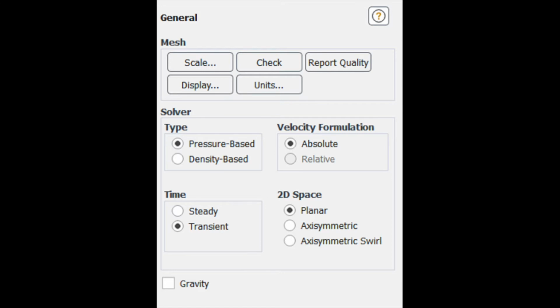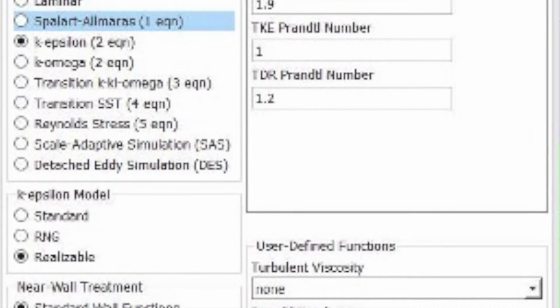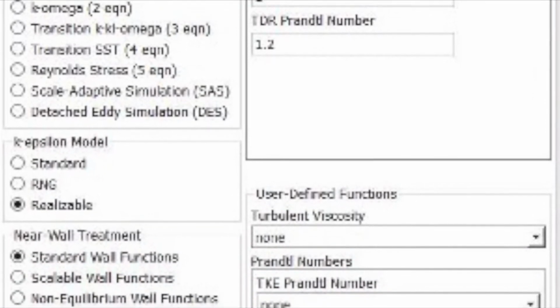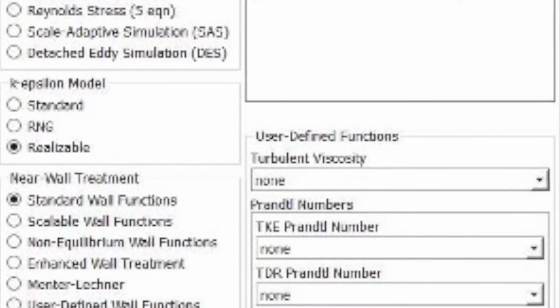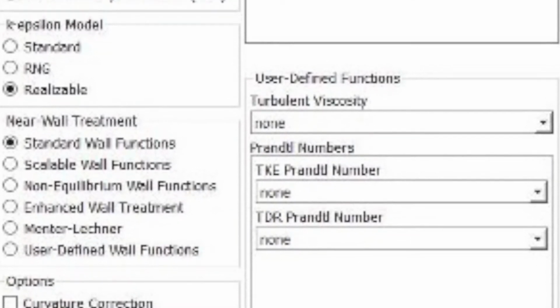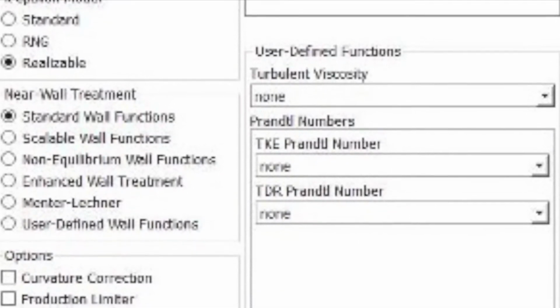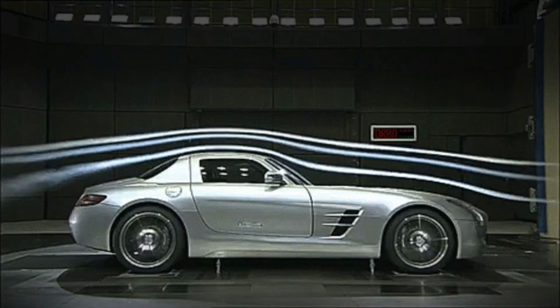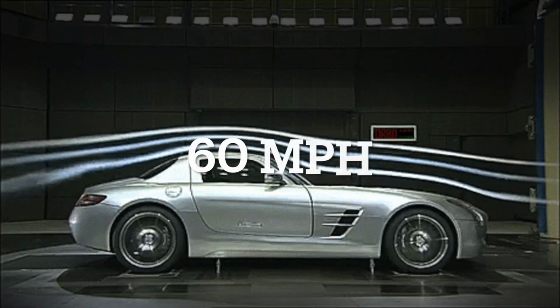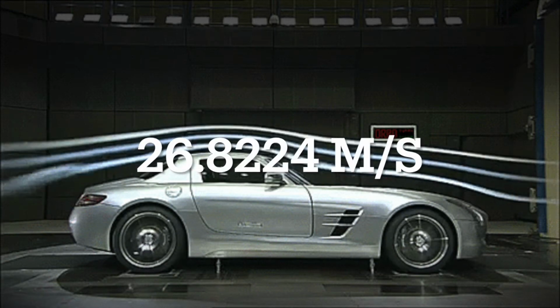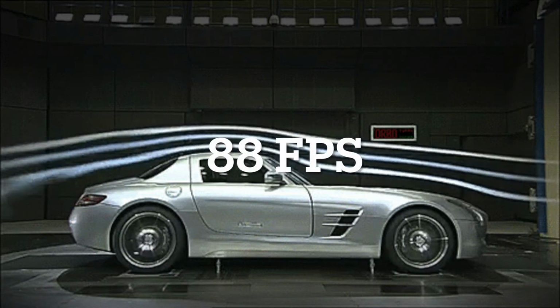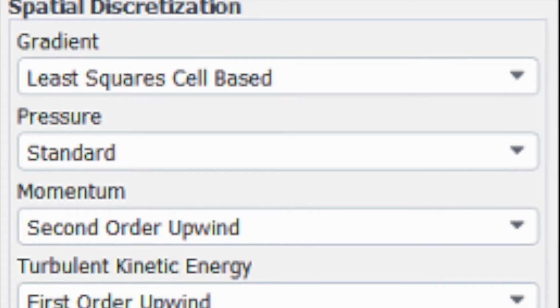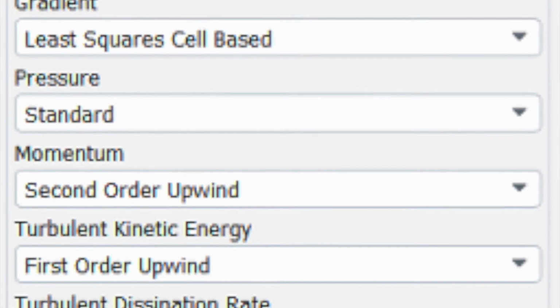For our setup, we used a pressure-based transient state, assuming turbulent flow carried out using the K-epsilon model. We used a realizable model for this because it generally tends to perform slightly better for a wider range of flows, and we also used an enhanced wall treatment to increase accuracy. For our material, we assumed air, as if we're simulating a virtual wind tunnel. For boundary conditions, we assumed a velocity at the inlet set to 60 miles per hour, or 26.8224 meters per second, or 88 feet per second. Our outlet was set to a pressure outlet with a gauge pressure of 0 pascals.